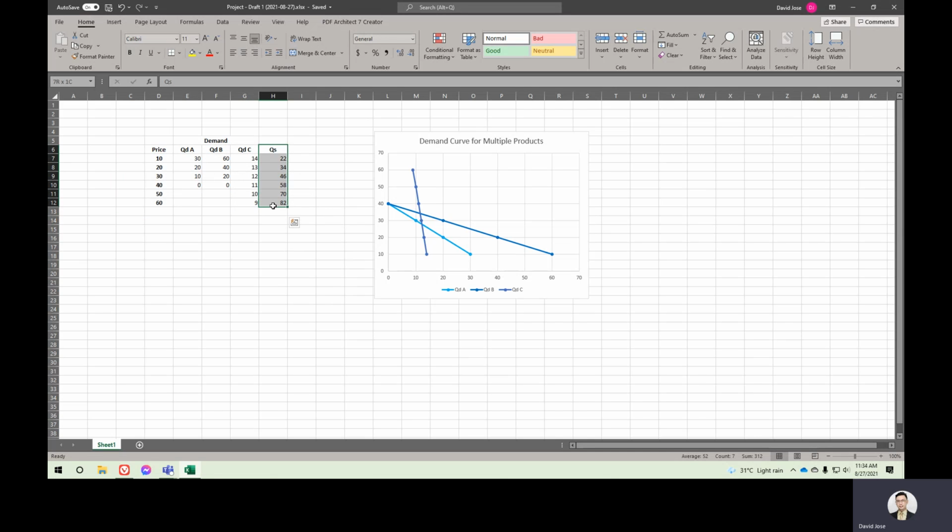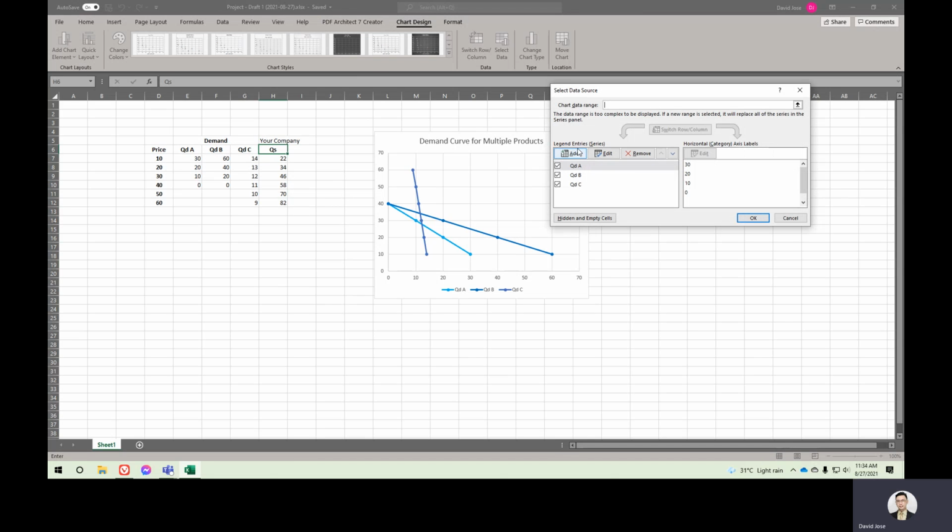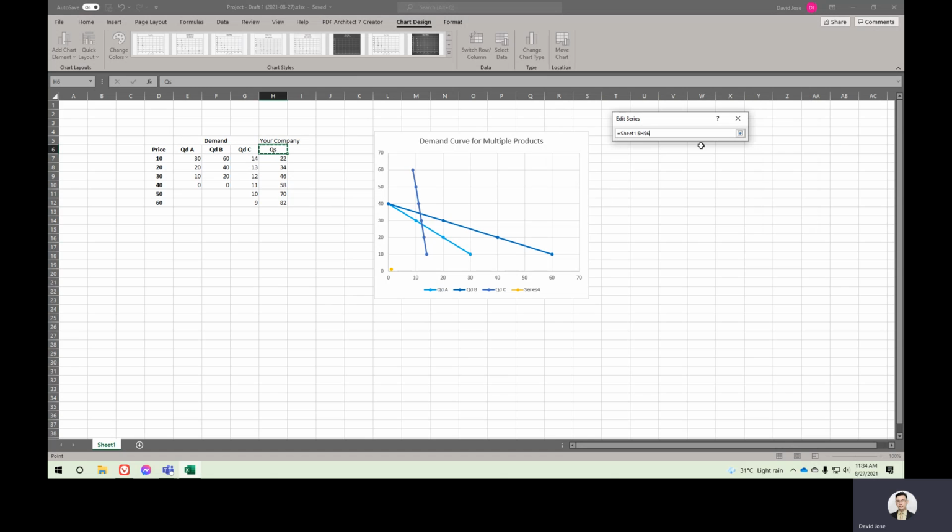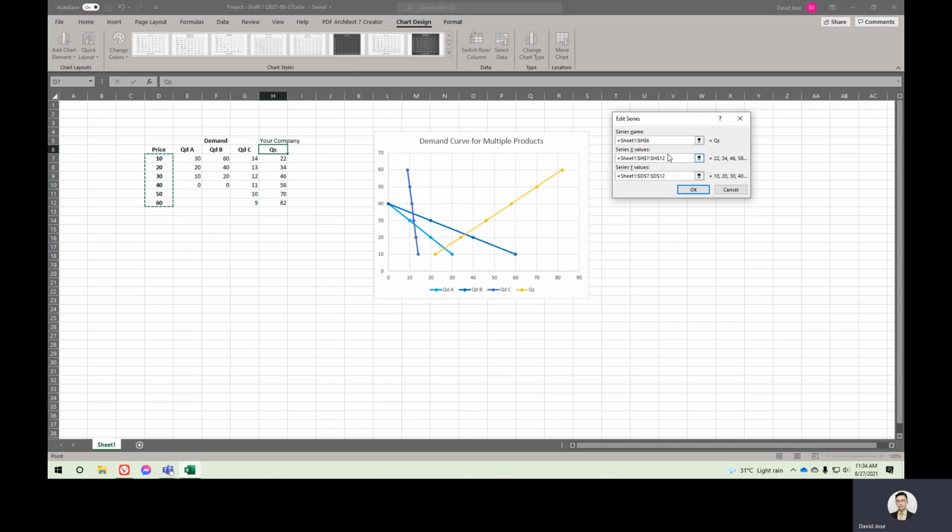So suppose this is our supply curve, your company supply curve. We now want to plug that in, and we want to see which has the higher equilibrium. So you go into add, okay, and the series, of course, quantity supplied, or you can change the name, it's fine. The x-axis should be this one, and the y-axis should be the price. And there you have it. Instead of the formula name, you can say my company, and that will work.